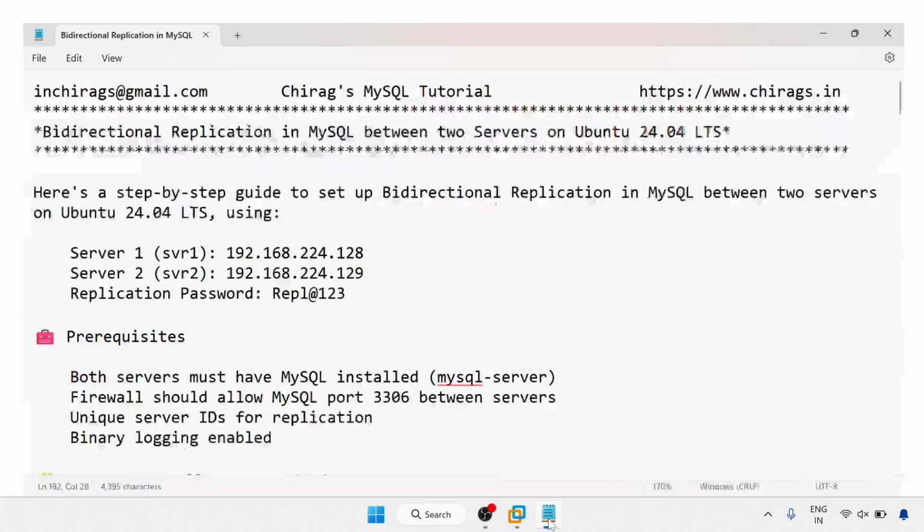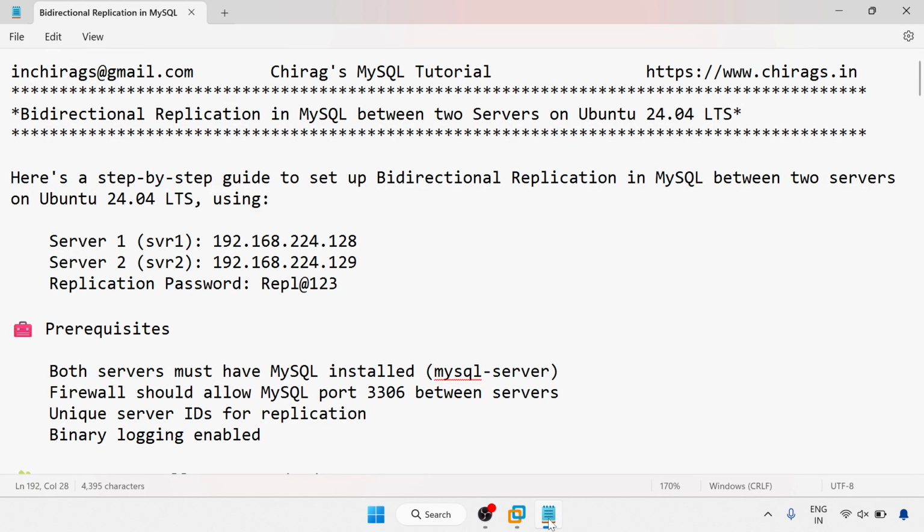In this video, we are going to learn how to configure bidirectional replication in MySQL between two servers on Ubuntu 24.04 LTS. So we are using two servers. One server will be server 1, the IP will be 192.168.224.128, and the second server is server 2, that is 192.168.224.129. And for the replication password, here I am going to use repl@123. So we'll go through a step by step guide for the bidirectional replication in MySQL between two servers.